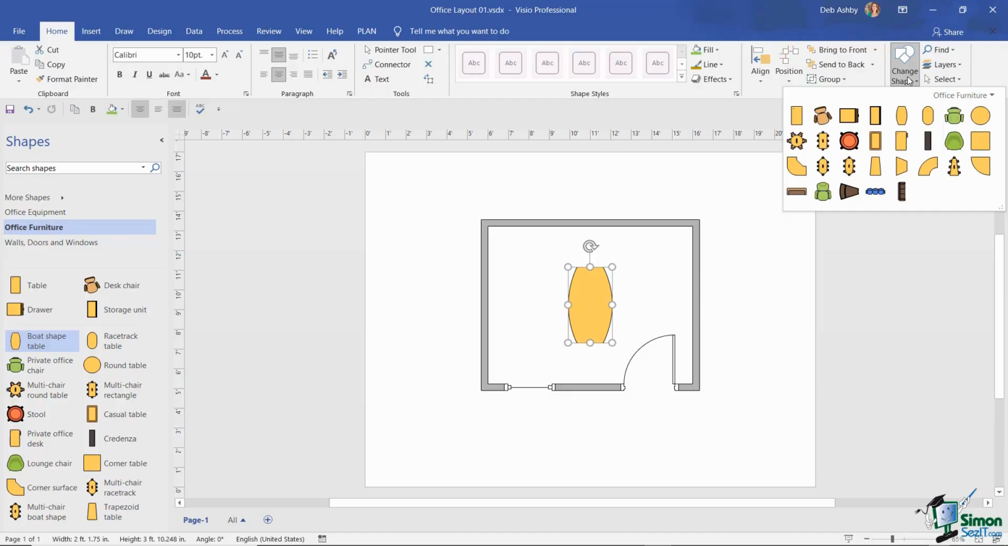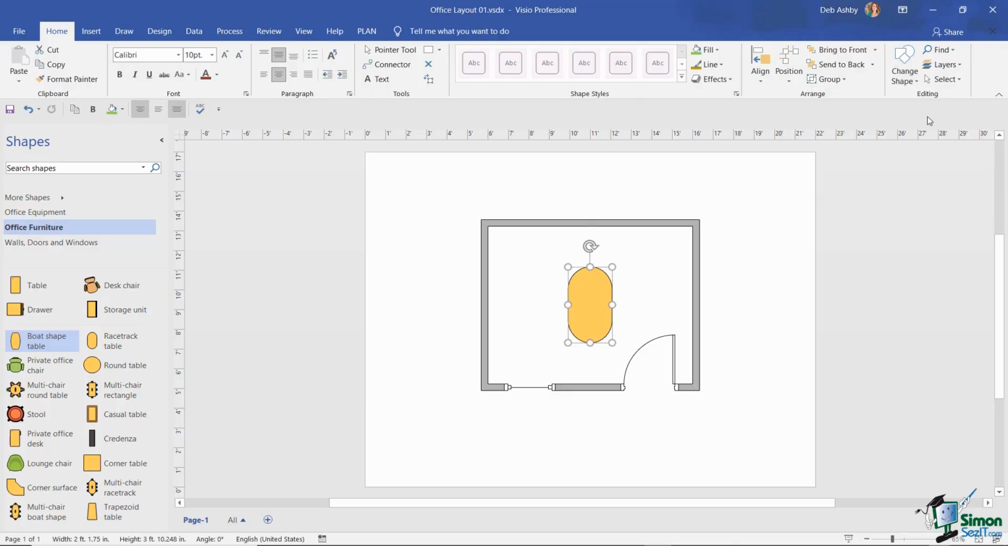So maybe I decide that instead of this table, I want this one here, which is, I think, the racetrack table. So let's click. The shape has now changed. I haven't had to go in and delete it and then drag something else. It's a little bit quicker just to change the shape.